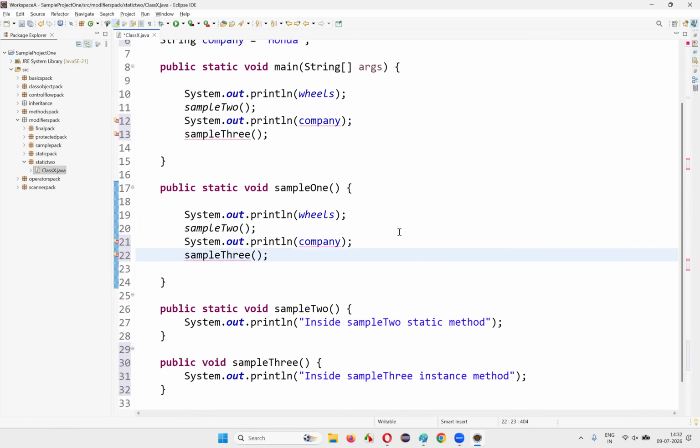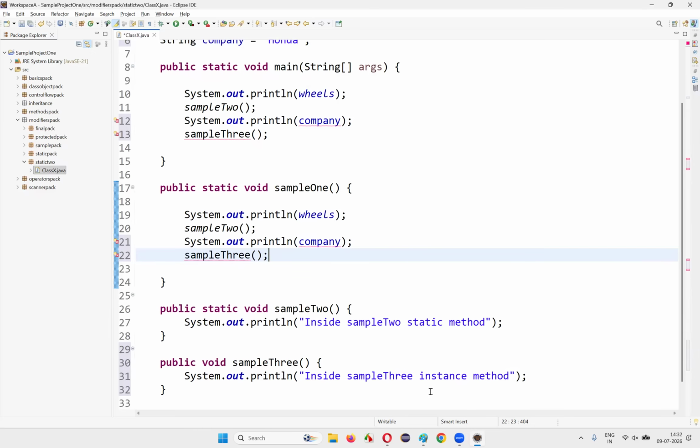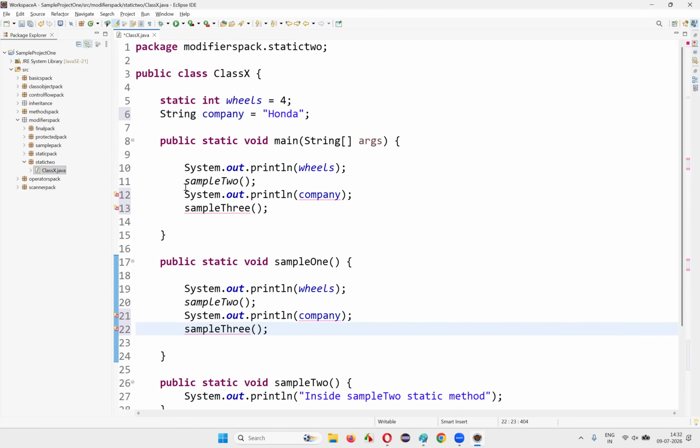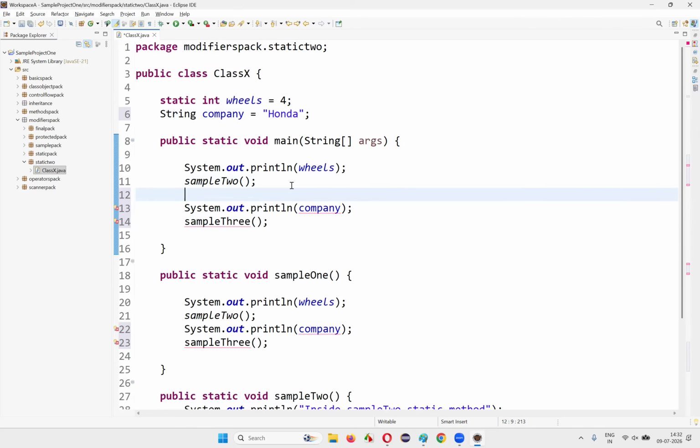But is there any way to overcome this problem? Yes, guys. There should be some way to access the non-static stuff inside the static methods, right? Directly we cannot access, that's true. But indirectly we can access. How? Let me show you. For that, we need to create an object, guys. Wherever you want to access the non-static stuff inside the static methods, before that, you try to create an object for the class.